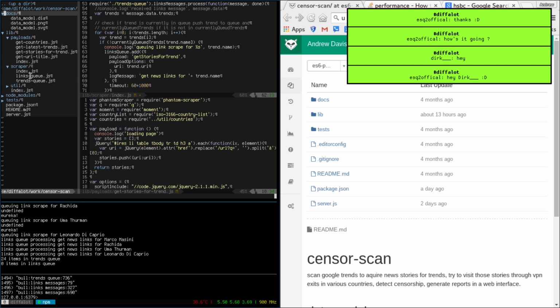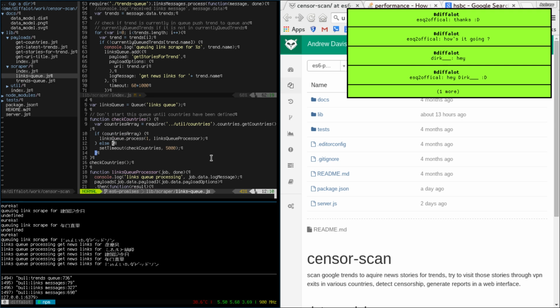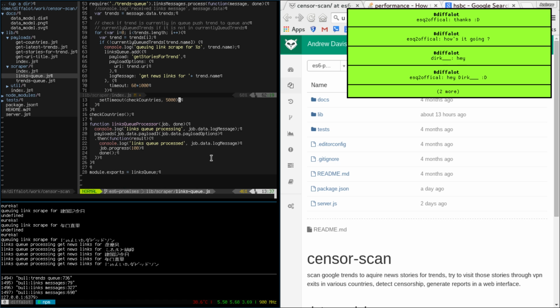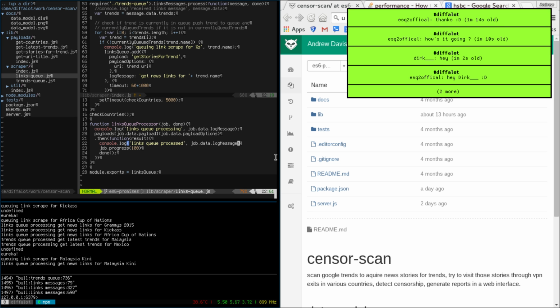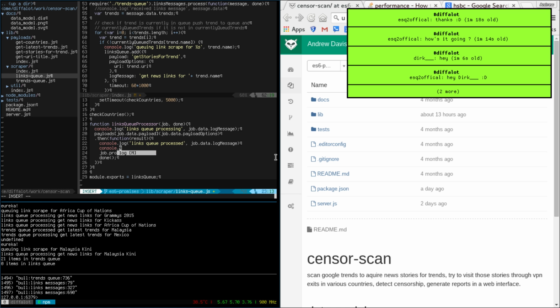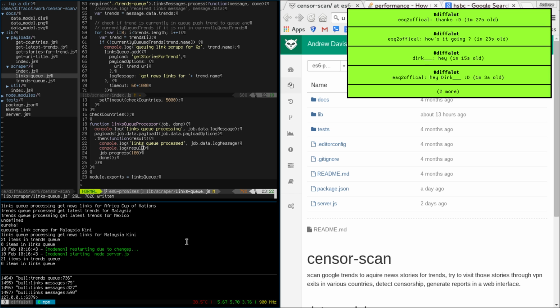Wait, let me look at the links queue here. Yes. Better. And let's log the result. Let's see if it's actually getting anything from the links queue. It's moving really quickly, so I kind of doubt it was.